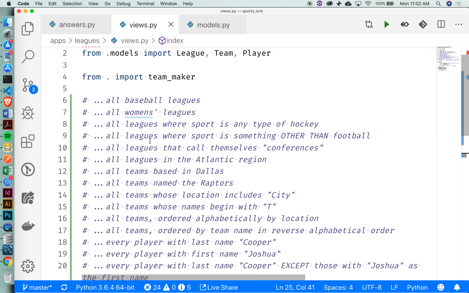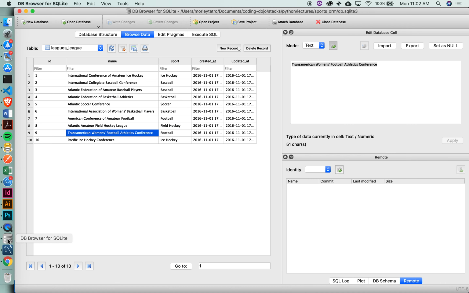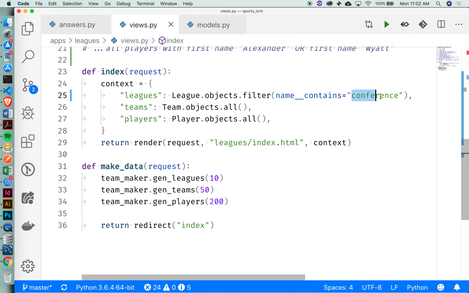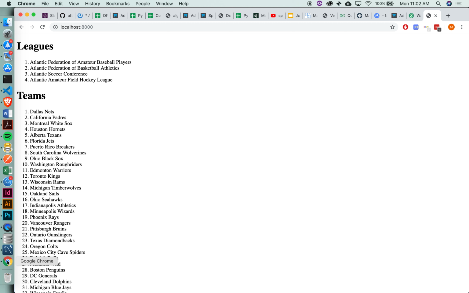All leagues in the Atlantic region. So what do we have here? So it's just going to say Atlantic in the name is all we're looking for here. So let's do that. Name contains Atlantic. Knock this out again. All right. All 4 Atlantics. We're good.